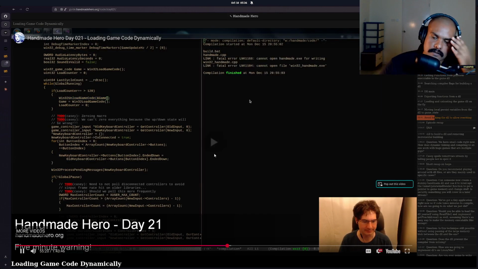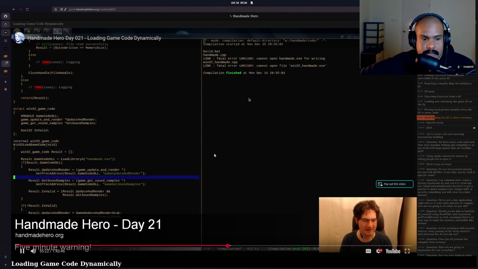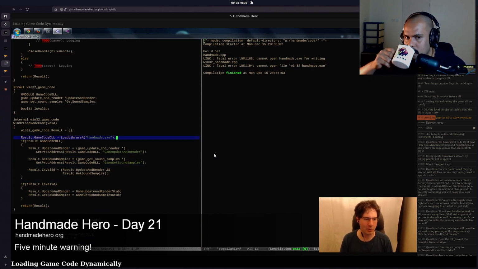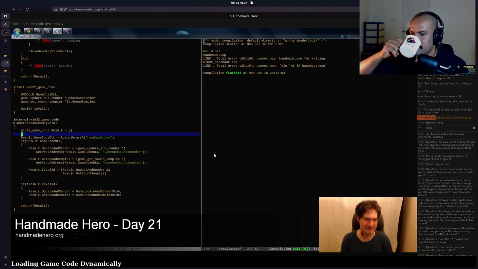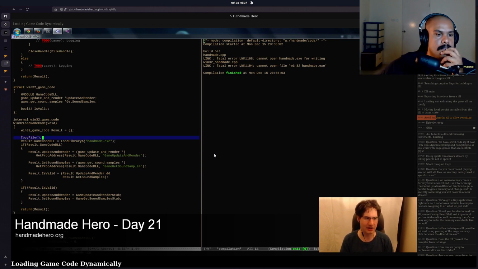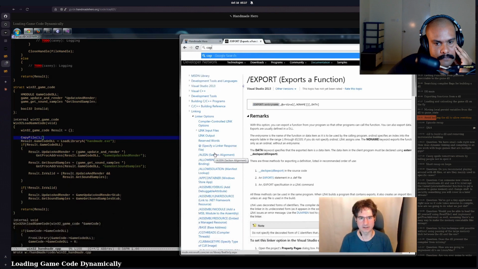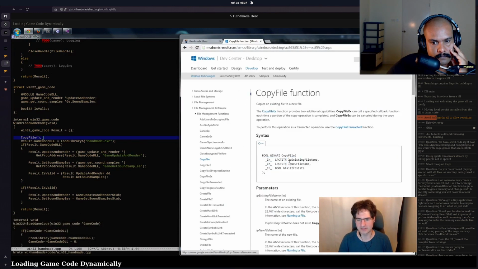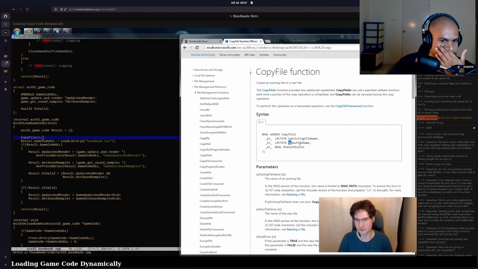Let me see how Casey does it. What I've got to do is make it so that I'm not locking the thing that the compiler is outputting to. So the way I'm going to do that is, when I do the reload, I'm just going to copy that file. I'm just going to use the CopyFile call, which is a Windows call. The CopyFile function basically takes two things and does the copy. It just takes an existing file and a new file, and it copies from the existing to the new one. That's it. And you can pass it whether you want it to fail if the new file exists or not. So if you want to always create a new one, which we don't.